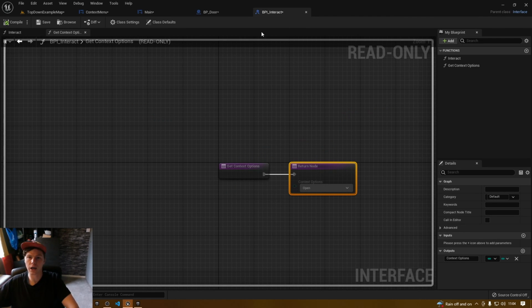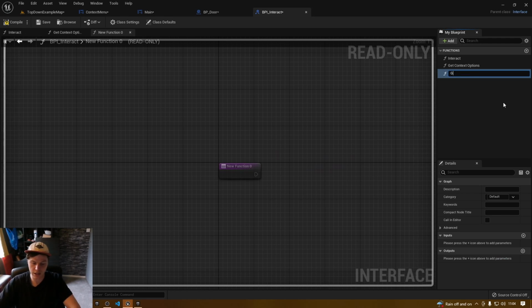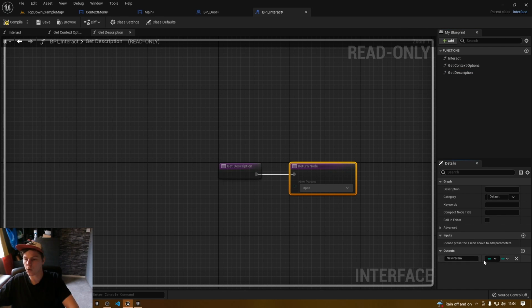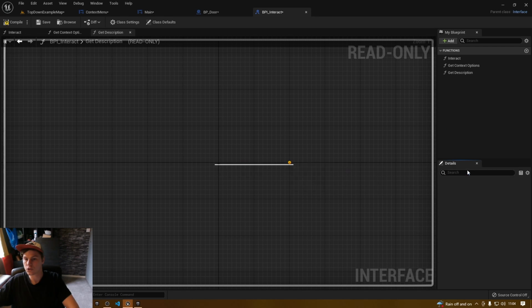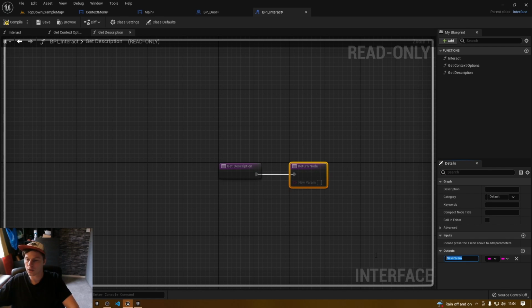So in our BPI interact, if we add a new function and get, you could say get examined text. I'm just going to do get description. Description, and again this output is going to be a string. Is it going to be a string or a text? I feel like it's going to be a text. I'll leave it as string for now, and I'm going to call that description, hit compile.